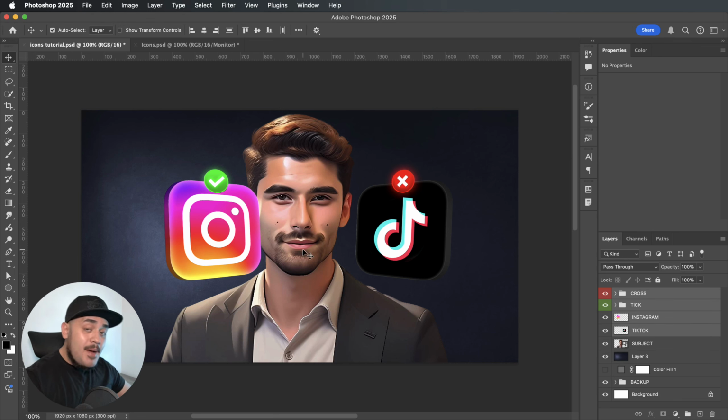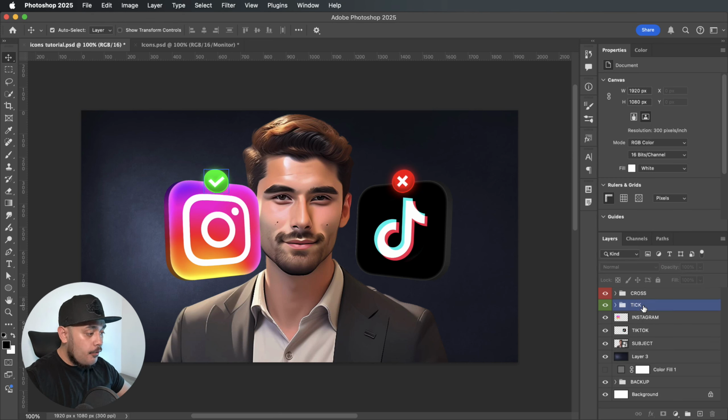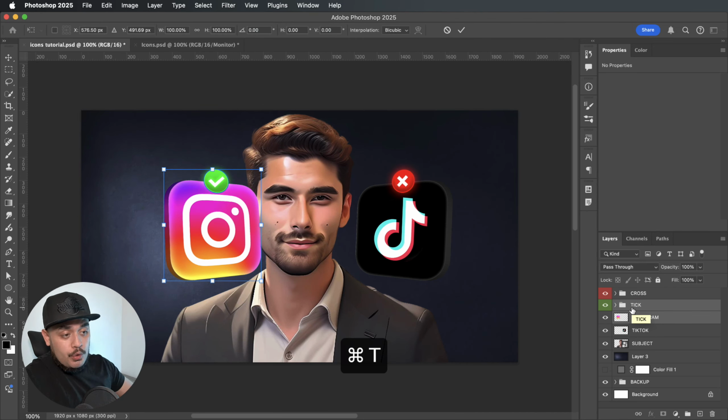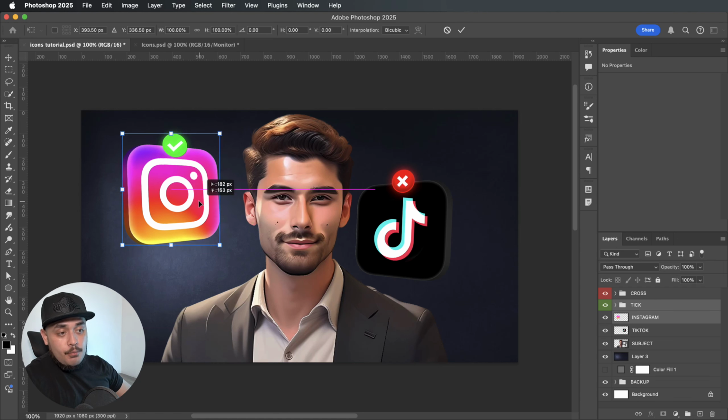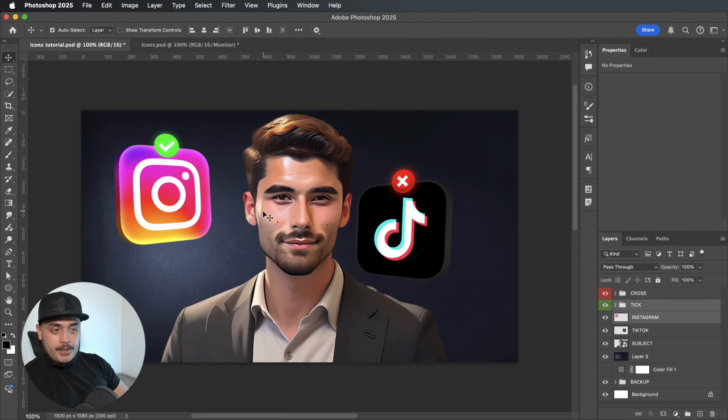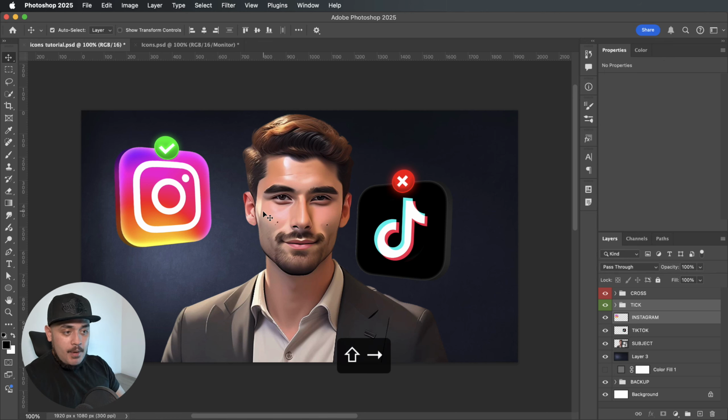And now it's just a matter of placing things on the screen. So what I'm going to do, let's just start off with the Instagram and the tick. So you want to take these two together, press Command or Control T, and then we can just move them on screen. So let's just place them somewhere on screen. So you can fiddle about with this and spend as much time as you please. I think this looks good right here. We'll keep it at that.